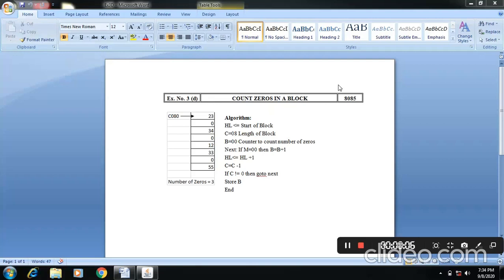So this is exercise number 3 in section D: count zeros in a block. Before that, how to copy a block, how to reverse a block, then sum of blocks. These things are already done in the previous section. Now count the number of zeros in a given block.